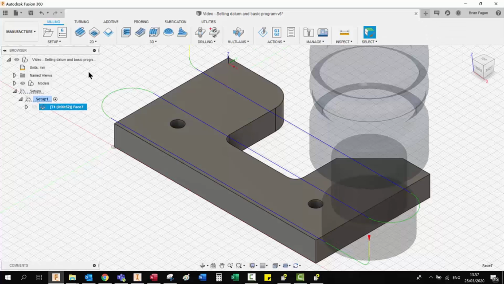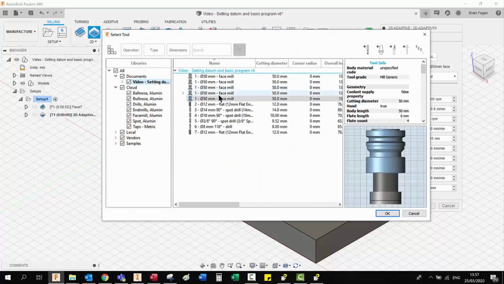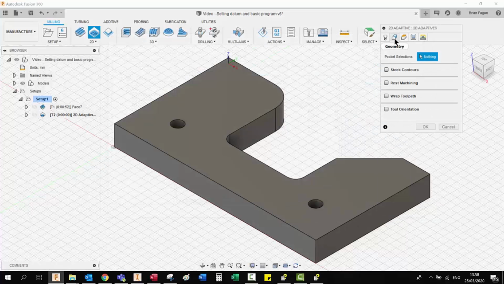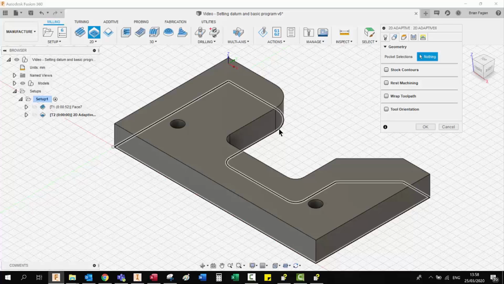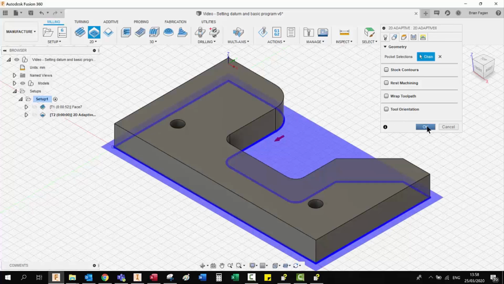The next thing we want to do is just do some roughing. So again, we're going to go 2D adaptive clearing. It looks for a tool. I'm going to look for a 12mm end mill. Select OK. My geometry, I want to pick this as my geometry, which is the lower of the model. If we pick the higher part of the model, the tool will only come down as far as here. So we're going to pick this.